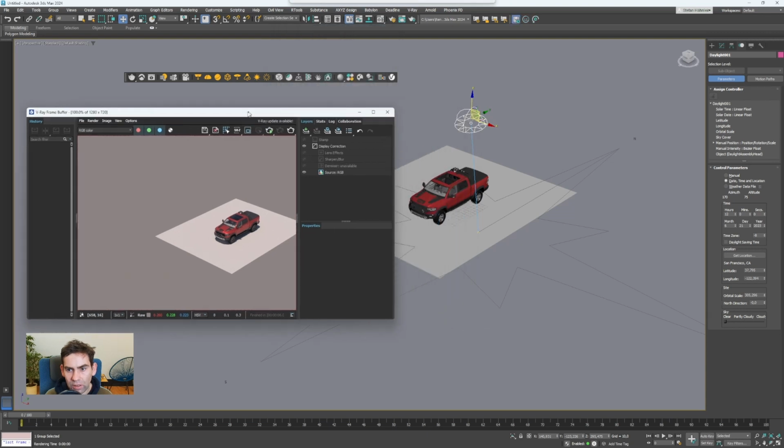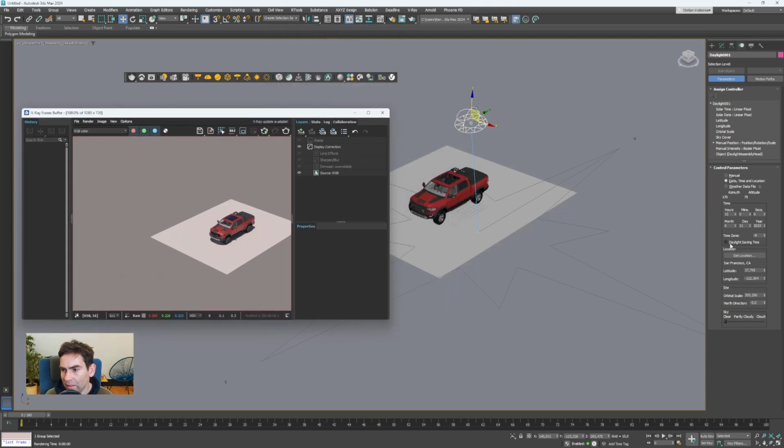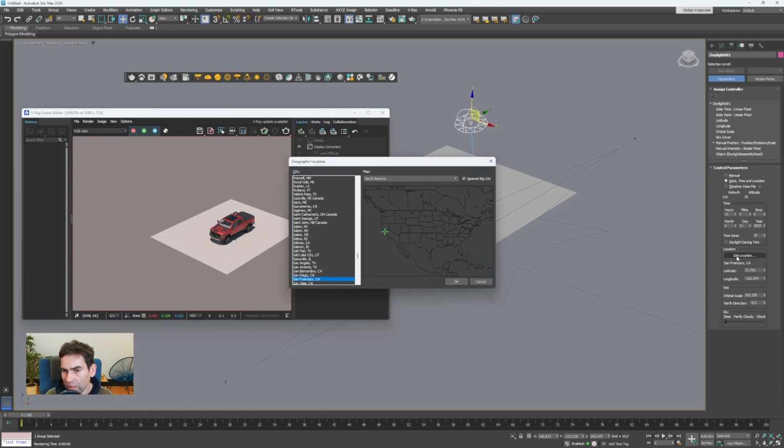But the advantage of this daylight system is that you can use a specific location and time, and the position of the V-Ray sun will be adjusted automatically. So you can click on get location, and maybe I will use something like Europe and Frankfurt in Germany. That's very close to me.